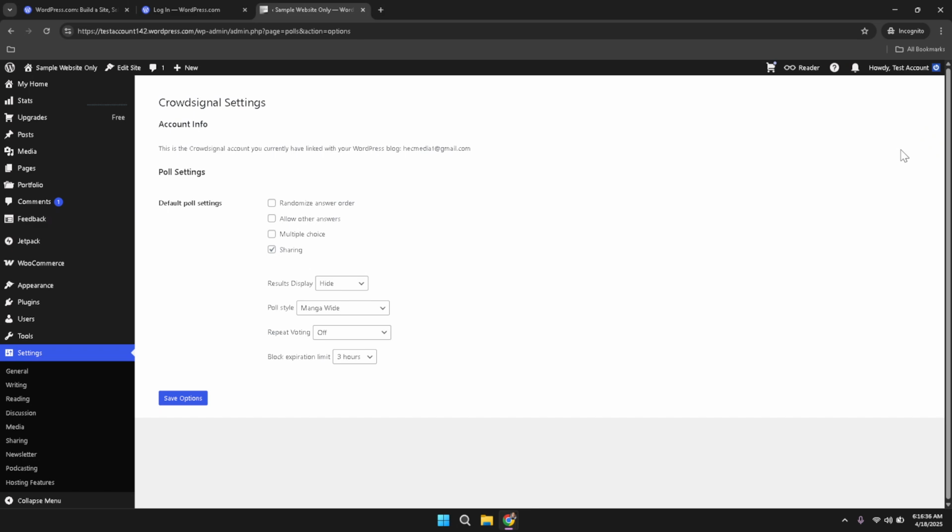Within the settings area, look carefully for the option labeled multiple choice. This is a key feature that you must enable if you want respondents to have the option to select more than one answer in your poll. It is important to make sure this setting is turned on, particularly if you aim to collect more nuanced feedback through your poll. Enabling this feature can enhance the interactivity and accuracy of the responses you collect.